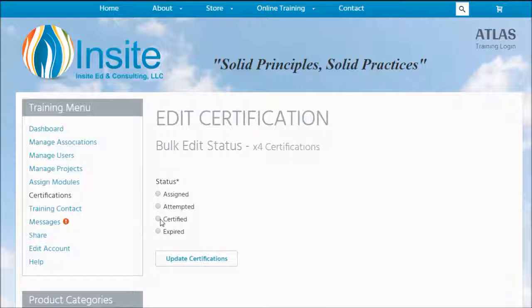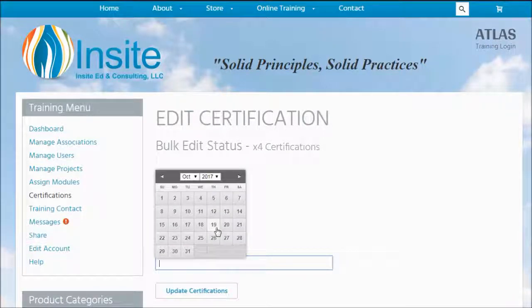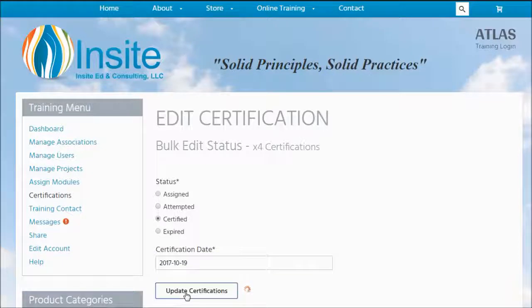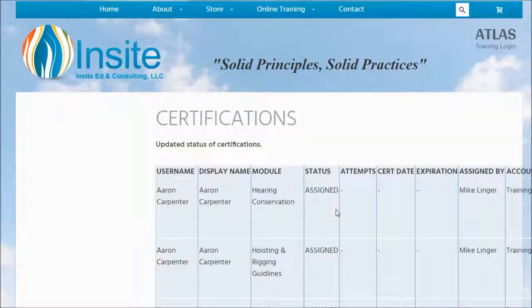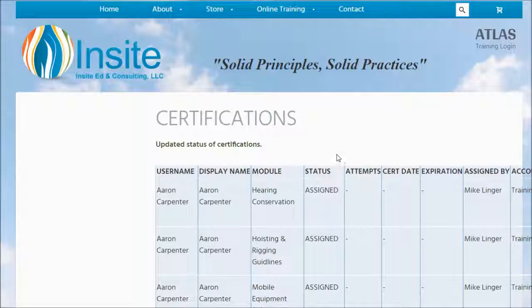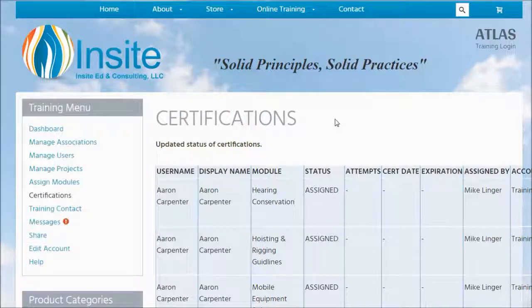We're going to change it to certified, and let's put the date as today's date. Update certifications. Now all 4 of those users will be certified in their required modules, or all 2 of them in the 4 required modules. 2 of 2, so only 2 required modules. In any case, that is how you bulk assign certification status.